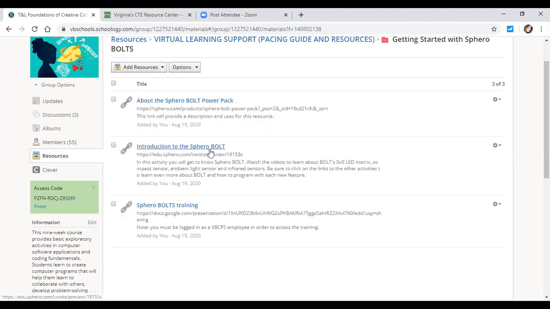And then down here is actually a video and an activity that Sphero put together. So this wasn't done by VBCPS. This was actually Sphero, and they did it specifically to help folks get to know the Sphero Bolt. So I think this is well worth the watch and well worth the activity. And I think that you will feel far more comfortable with your new toy if you take some time to go through some of these.